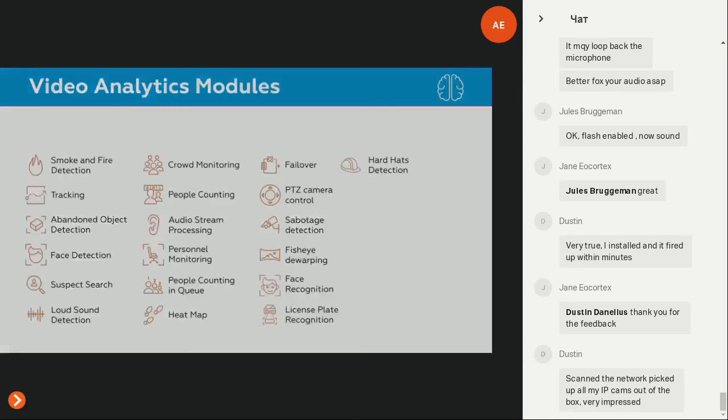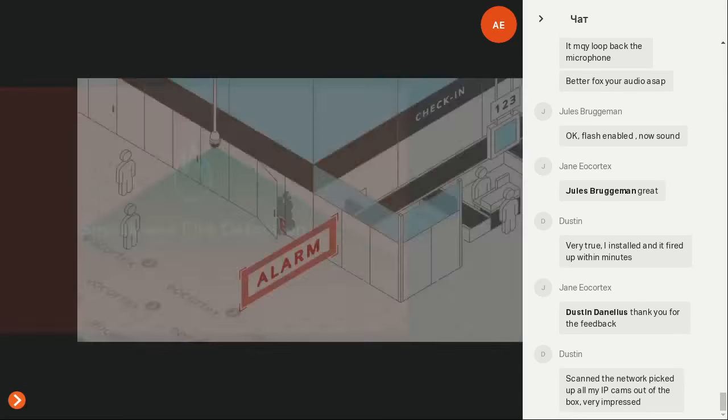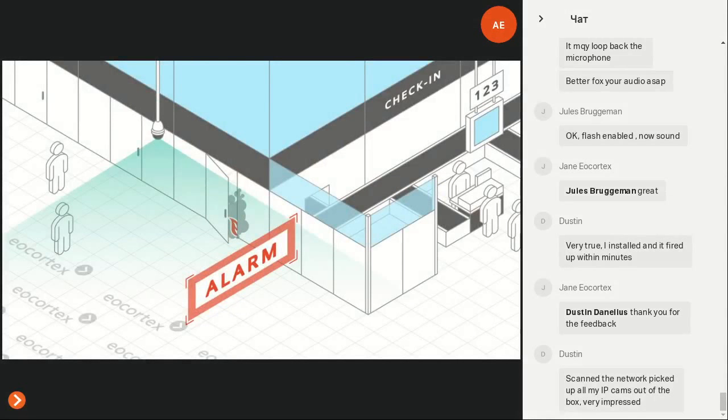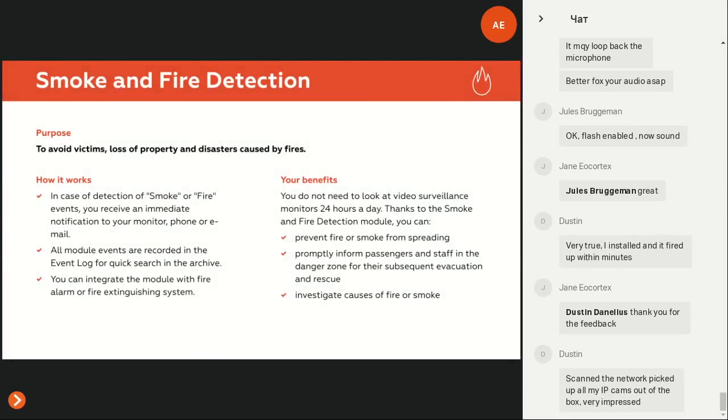We have 19 modules. And the first one that we have here is smoke and fire detection. So this module is about where you have a camera, and in this camera you have installed the smoke and fire detection module. In the case that a fire is just starting, this module is going to send you a notification as soon as the smoke is detected. So it is going to prevent the fire from spreading, and you can also promptly act.